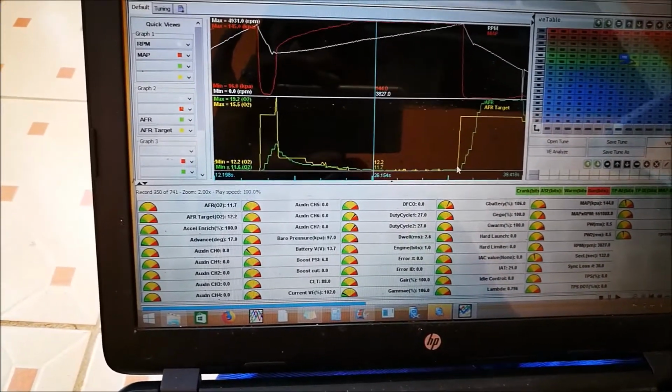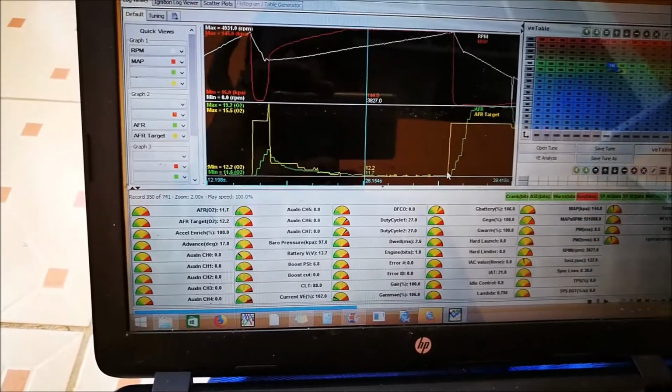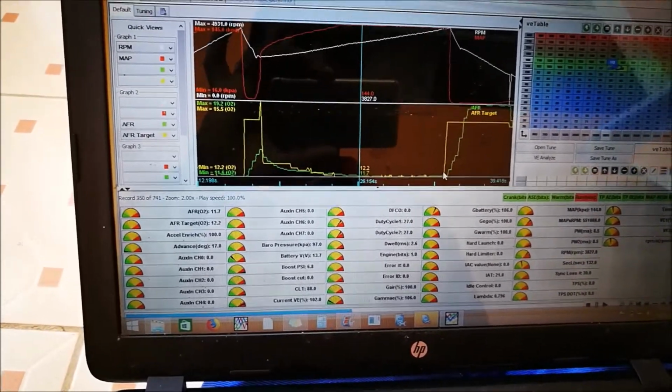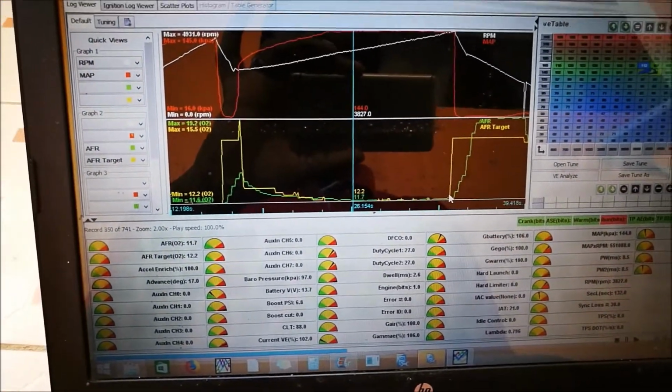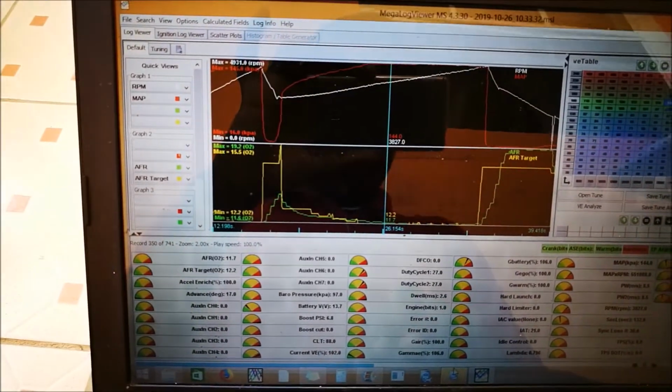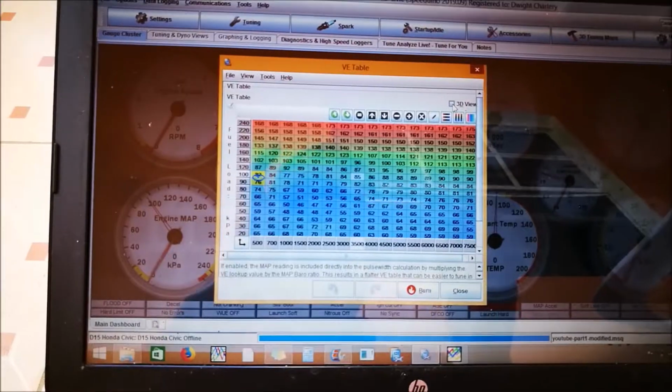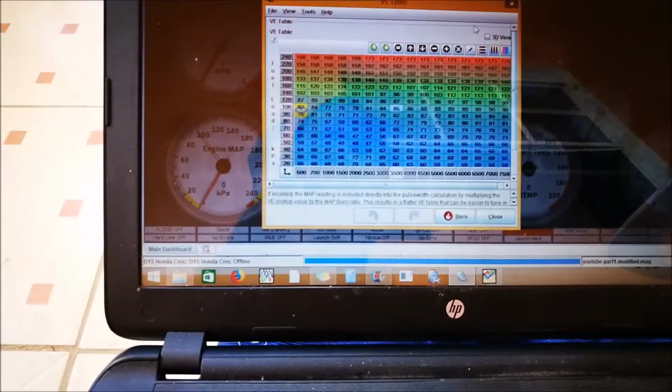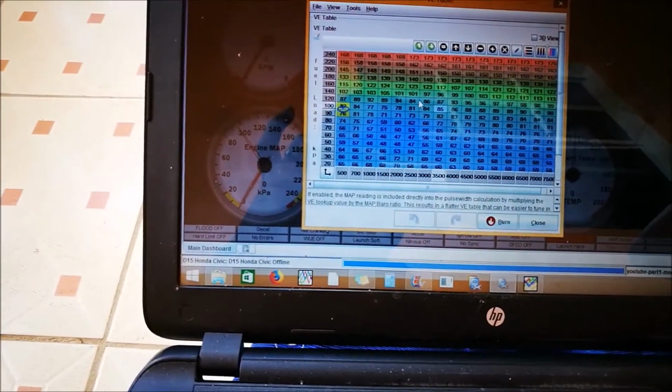And so on and so forth. We're not going to do this now. What I'm going to do is just continue driving and let AutoTune continue removing the fuel from the map. Okay, continuing with the map, you can see this is what AutoTune did with the map.